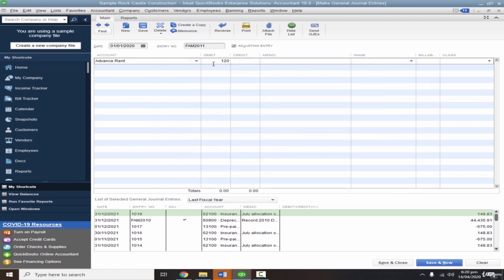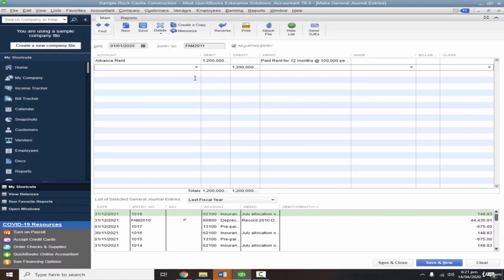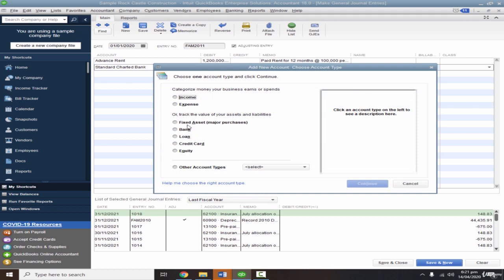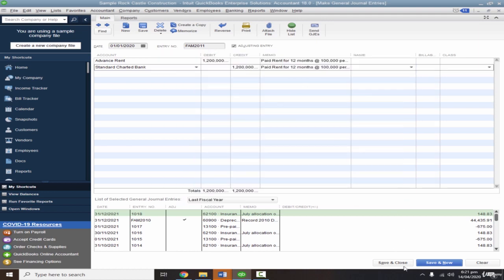Now the total amount is 1200,000 and that is advance rent for 12 months. Let's copy that narration as well. Now press tab and go on the second line. Now let's create a Standard Chartered bank account. Press tab. We need to set up that as well. Bank, continue. Okay, now it's done.